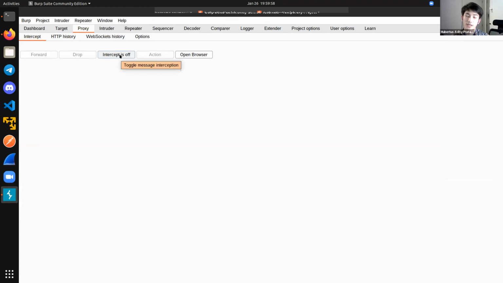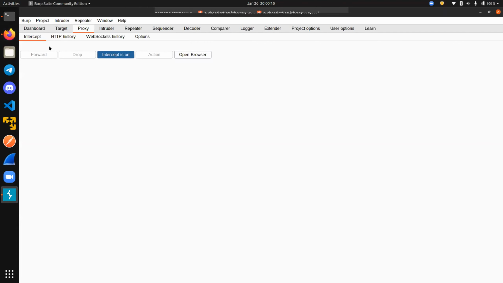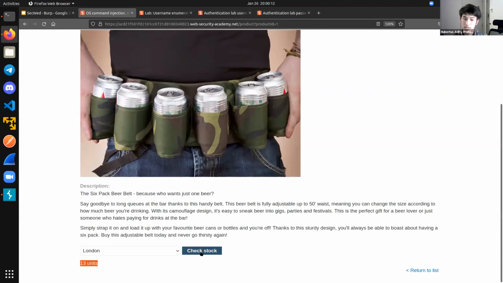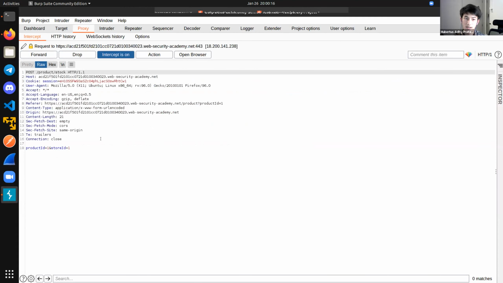We turn off the intercept again, and if we see, oh, now it's showing 13 units. Okay, this is interesting. So let's do another one. We turn on the intercept and then we check stop again. What is this? We don't care. This is our point of interest again.